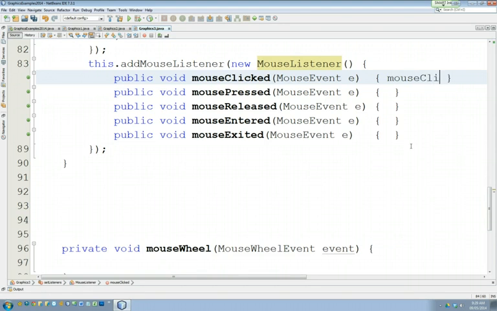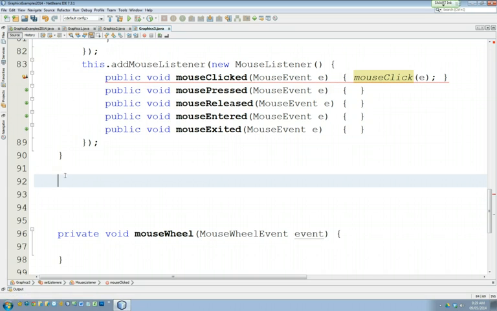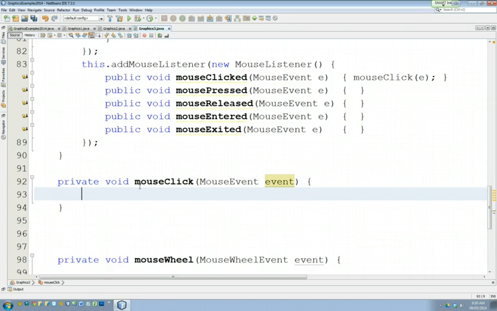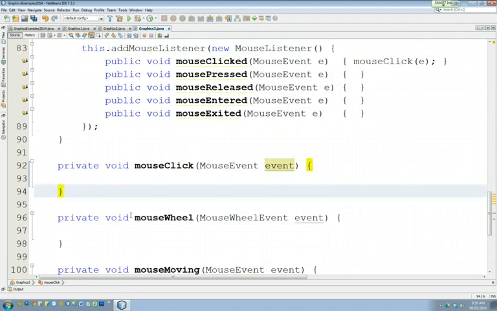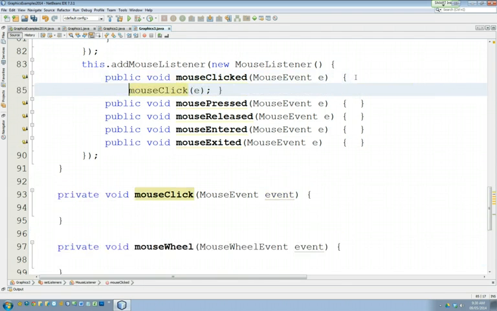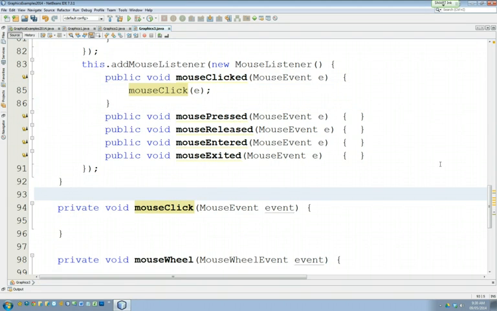And we'll make a little method called mouseClick. And we'll pass it e, the event. And that's the method we'll write down here. We'll write private void mouseClick, MouseEvent. Okay, we'll leave that as a stub method. Okay, actually I'll move that one to its own line so it looks a little more professional like that. There we go. Okay, so here's what I need then.